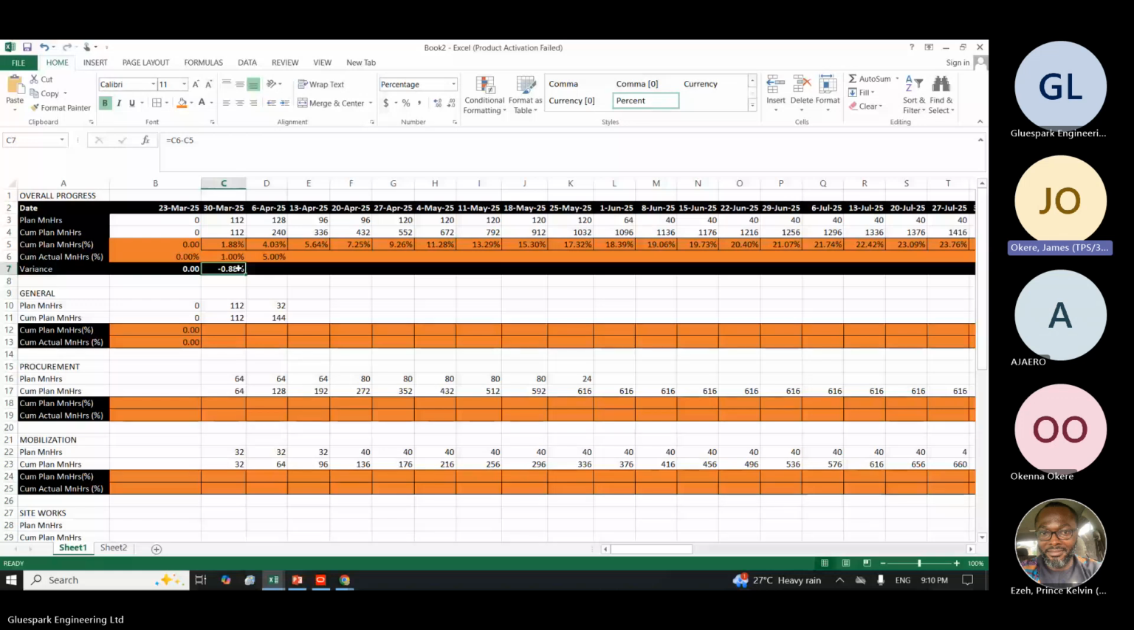Now, let me drag it to the second one. If I drag it to 6th of April, which is week 2, you find out that it's now positive 9.7. So it simply means we have recovered and we are even above. On the second week, we are able to do 5 instead of 4.03. We did 5%, right? We are now ahead of schedule. It will become green for us. We have indicators that signify these things, okay? That's what variance is looking at.